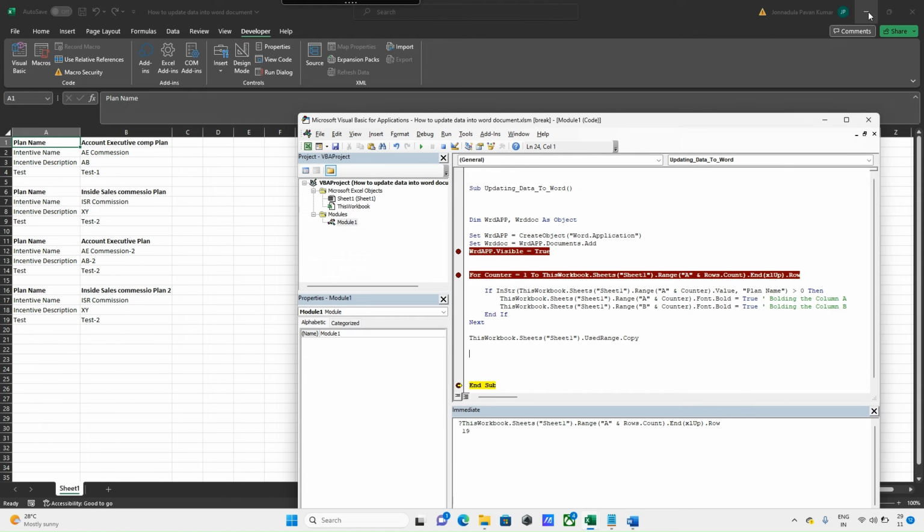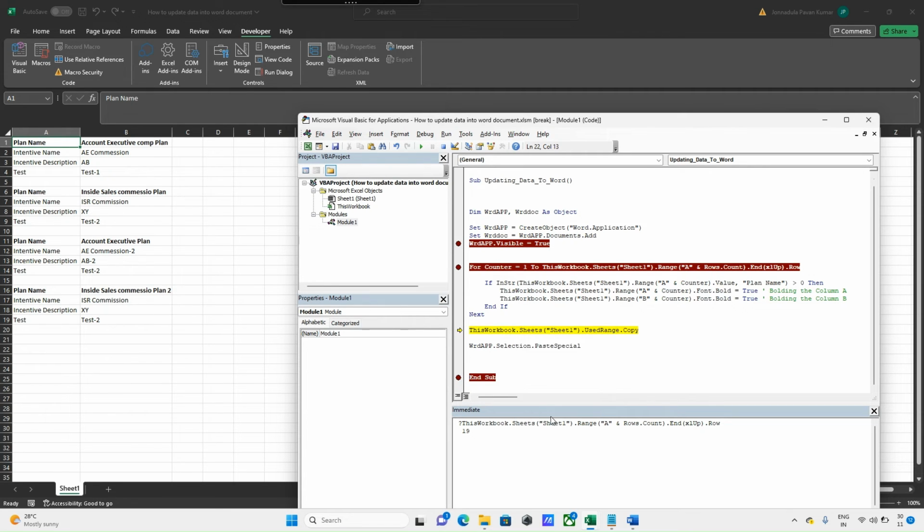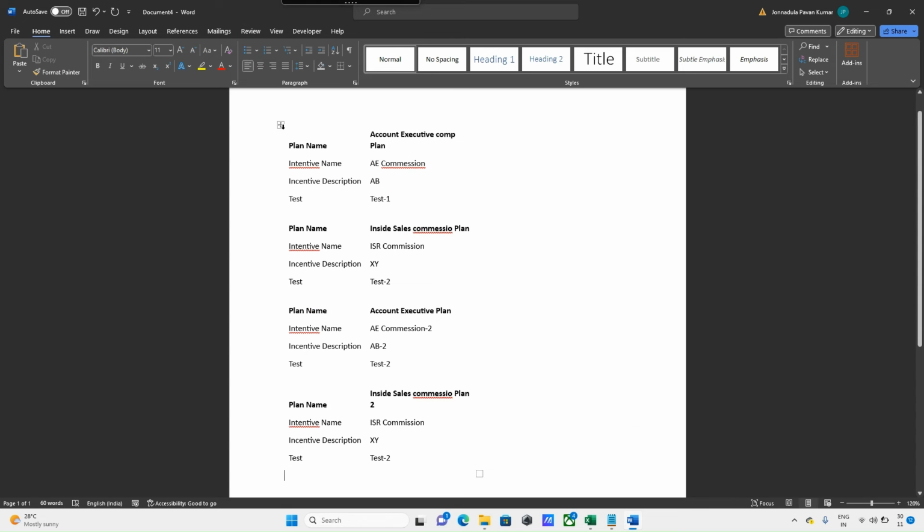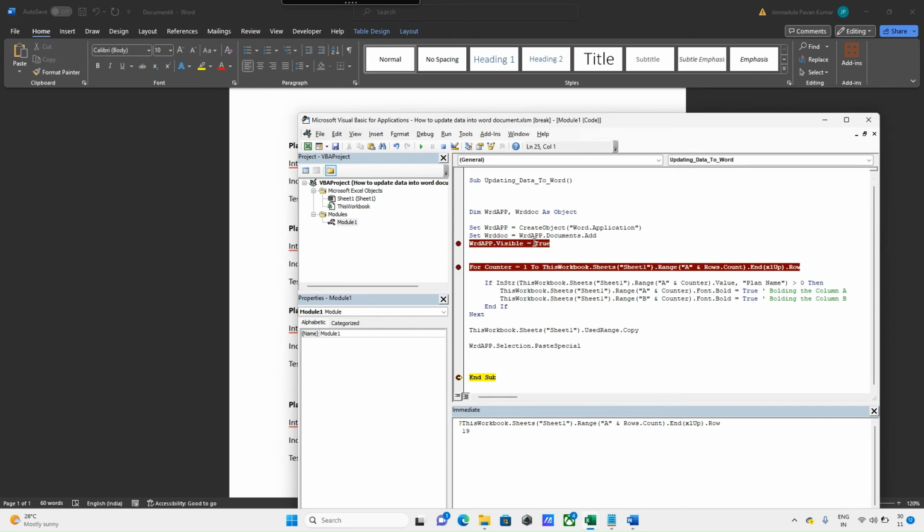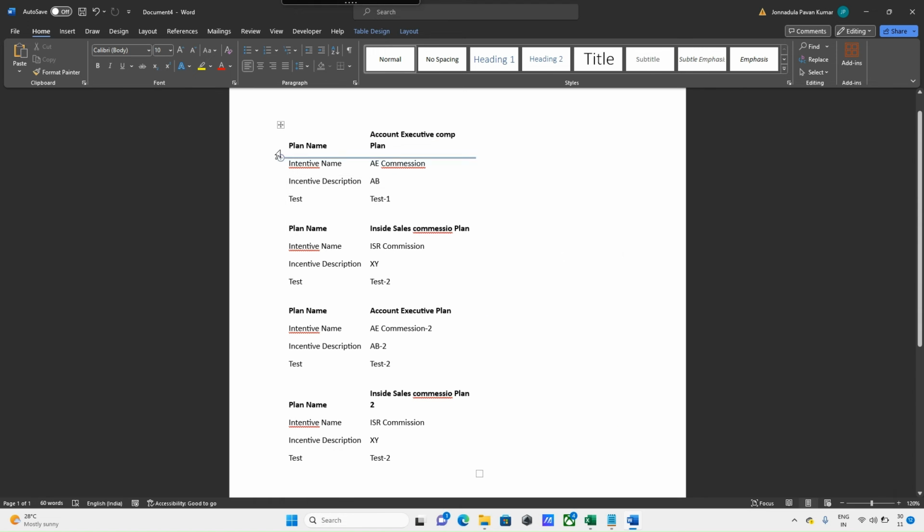So for this, Word, let me copy this name, word app dot selection dot paste special. Now let me run this. So it's copied this respective area and it's pasted here. As of now, if you see this, there is no structured format like this. So now what I want to do is some small modification here. Then it will work. So let me remove this data.